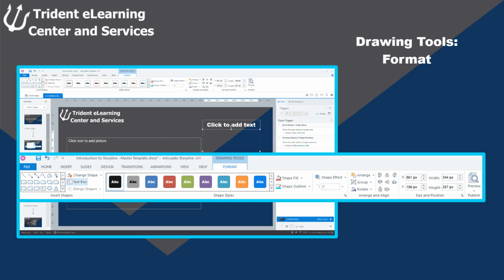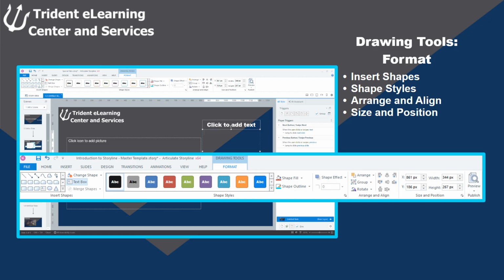When you select one of these items on the slide, you will see the following sections in the ribbon: Insert Shapes, Shape Styles, Arrange and Align, Size and Position, and Publish. The Insert Shapes section allows you to insert a new shape or a new text box without having to return to the Insert tab. It also allows you to change the shape of the item you have selected.